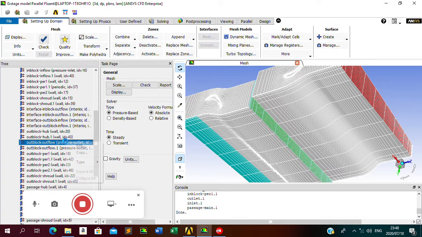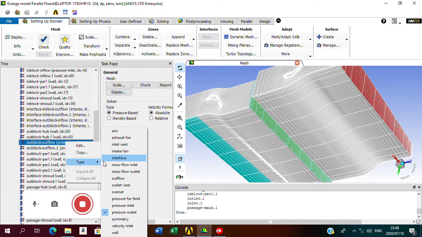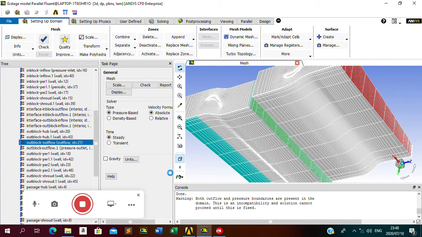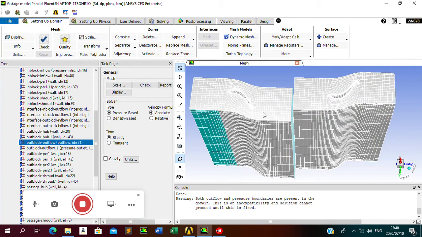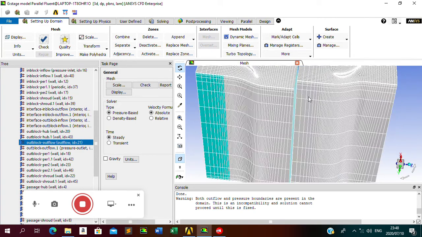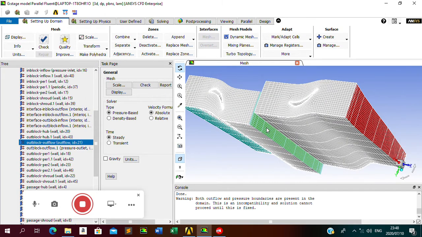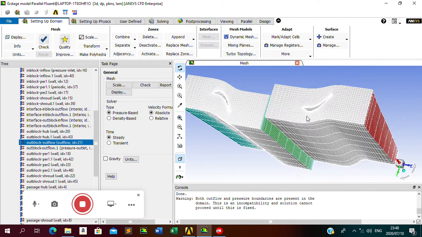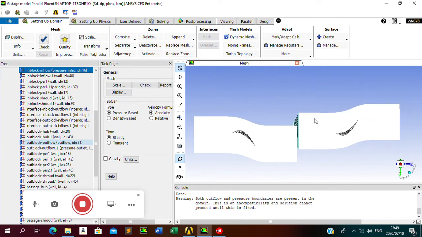Could be, let's say, velocity outlet, or outflow. I'm just going to put it as an outflow, right? So that you can see what is happening. So the only pressure boundaries that I have is what appears here on the interface.